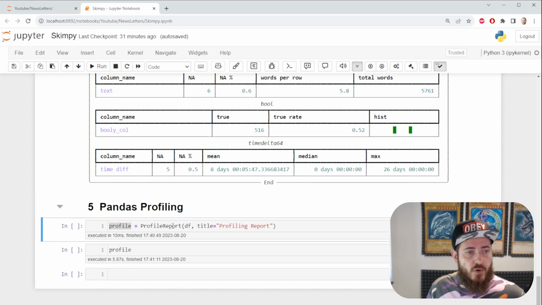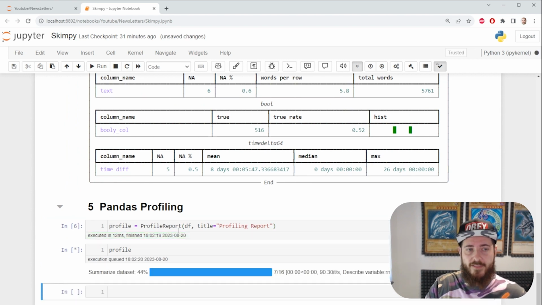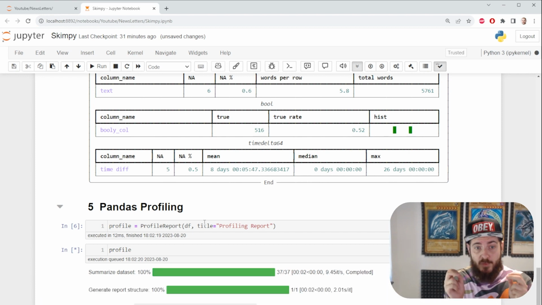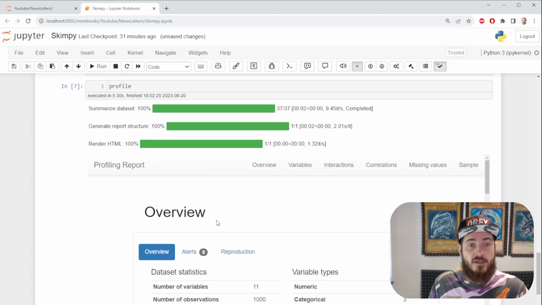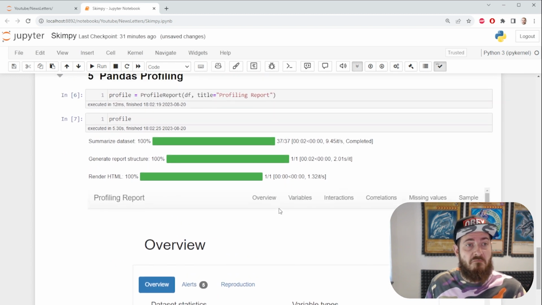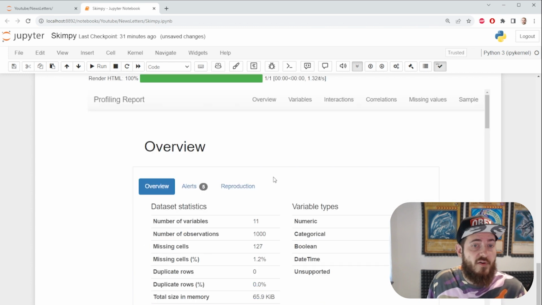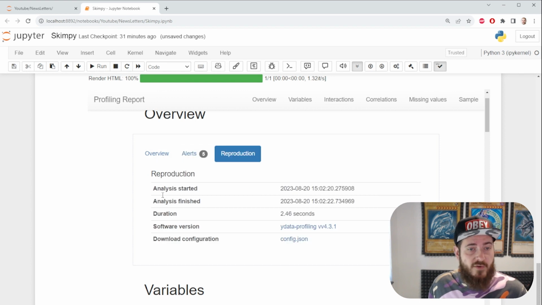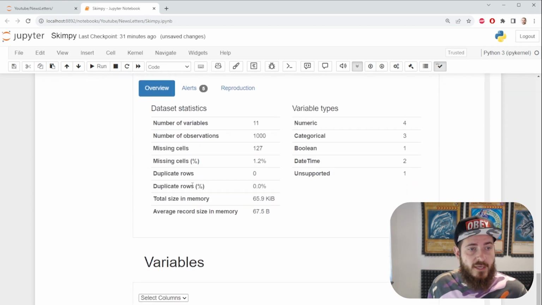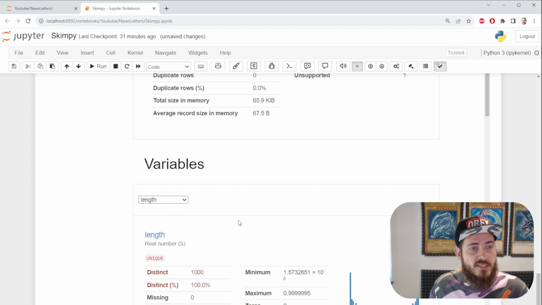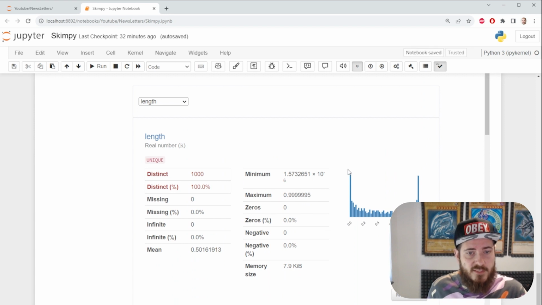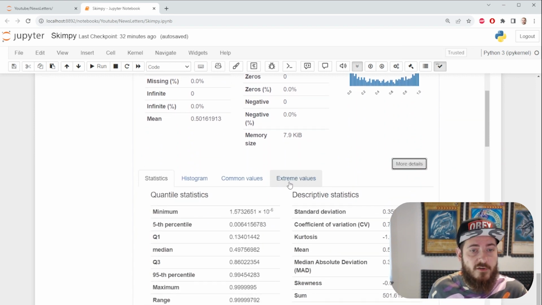Now, if we go to our pandas profiling and load a profile, we're gonna see that we're able to get a lot more data summaries in the same amount of code. Basically just one line. Our profiling report gives us an overview, some alerts, and whatever reproduction is. Generally what I like about it, you can select a column and it will give you brief summary statistics along with a graph of the distribution.